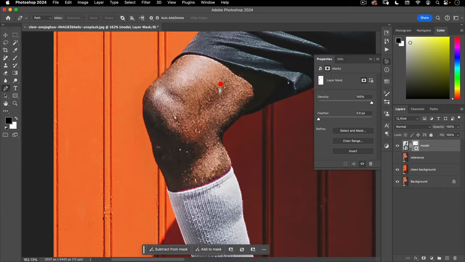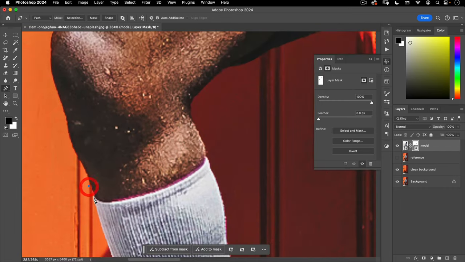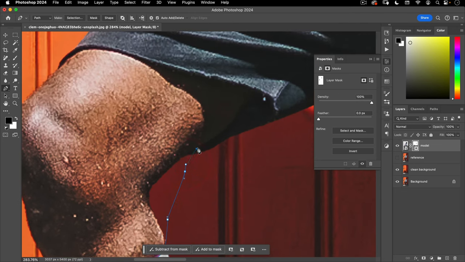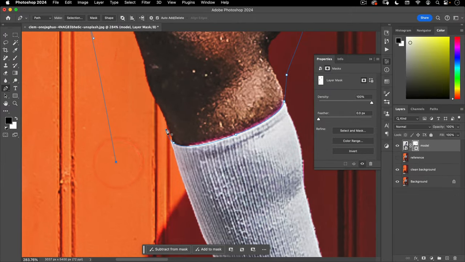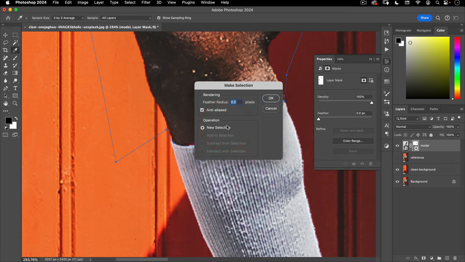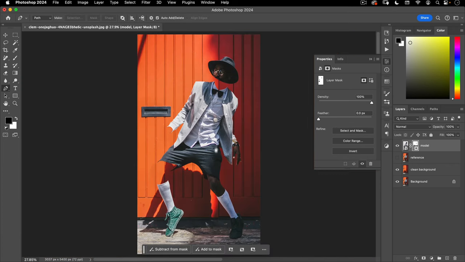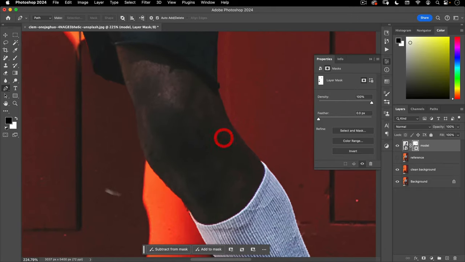We'll go and do the legs. Again, I'm doing the same thing, using the pen tool to make my shape. And the part that I'm selecting is anywhere where there's skin showing. And we'll right mouse click, make selection, fill with black. Command D to deselect. Zoom back into our new spot and repeat the process.